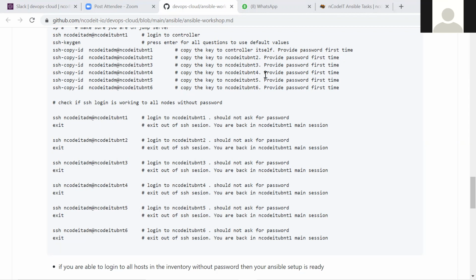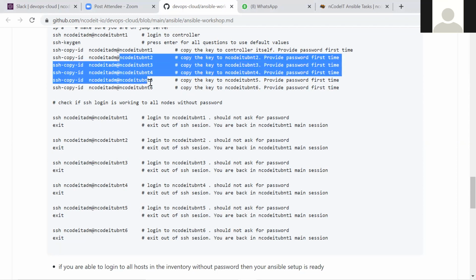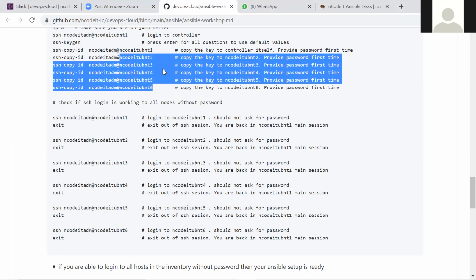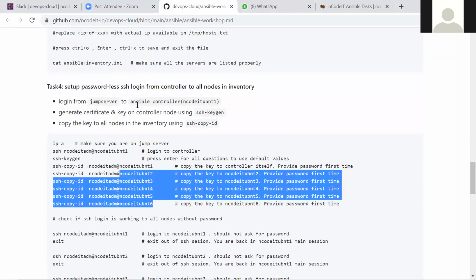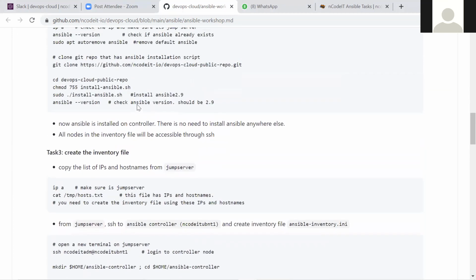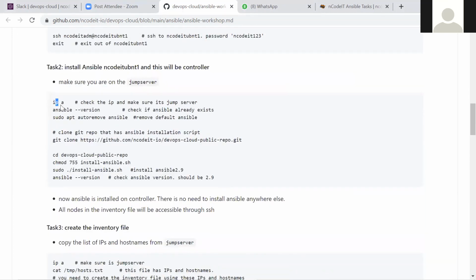In the documentation, we entered into the encode IT network 1 server and installed Ansible in the network 1 server. So this would be our master server, and 2, 3, 4, 5, 6 will be the nodes. Sir, once you check, make sure that you are on the jump server. It is there, sir, task 2. Wait 1 second. Okay, task 2. Under task 2, we have to enter the IP and check the IP and make sure it's a jump server. Jump server is nothing but a master server.